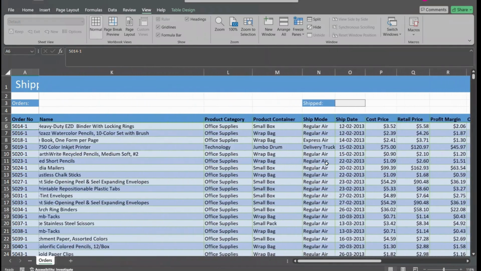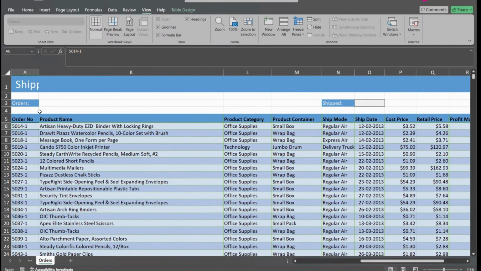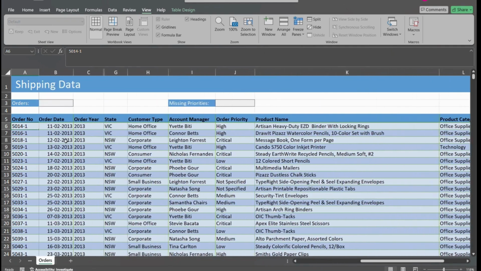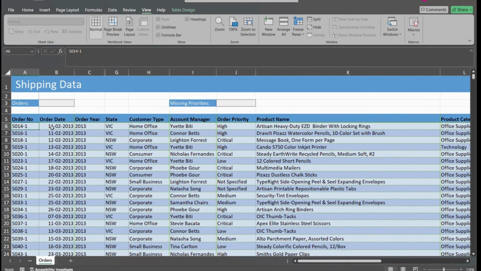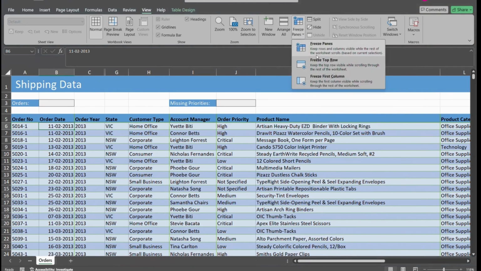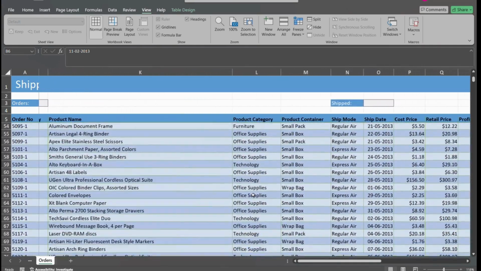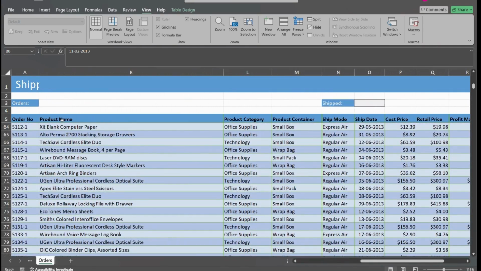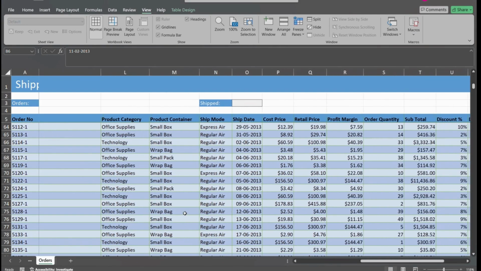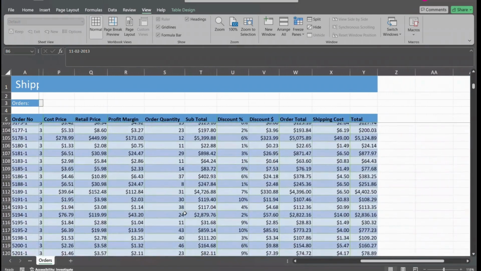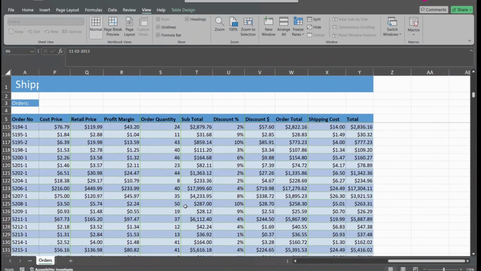Now if you want to freeze both the first column and the column headers, then you select this cell, then go to freeze panes, and select freeze panes again. Then as you can see, the first column and the column headers have been fixed in a single position. So that's it for the freeze panes.